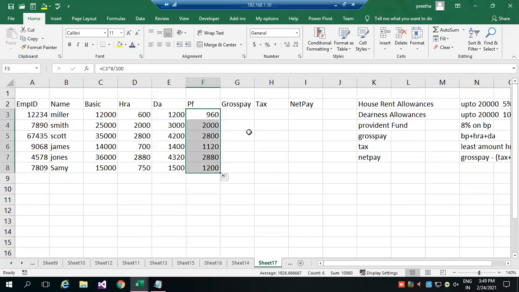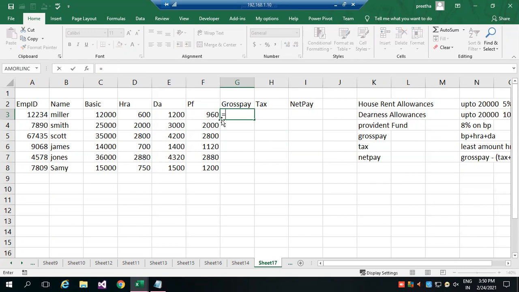Drag. Then what is gross pay? Basic pay plus HRA plus DA, adding them. Basic pay, HRA and DA together is called gross pay. Drag it.